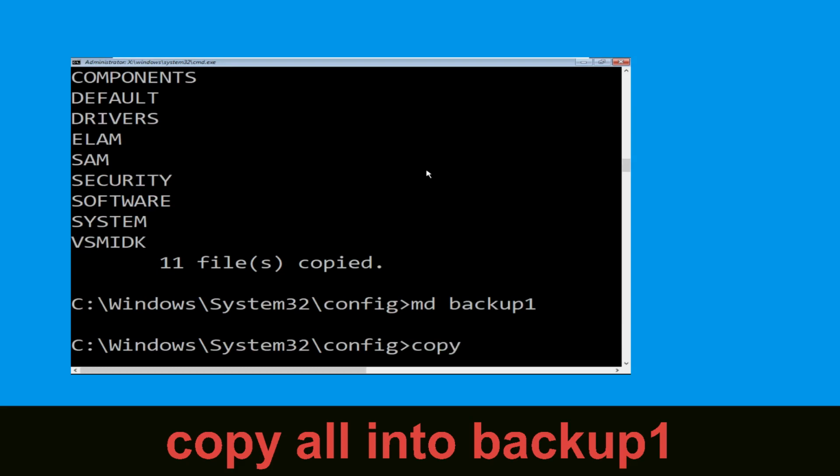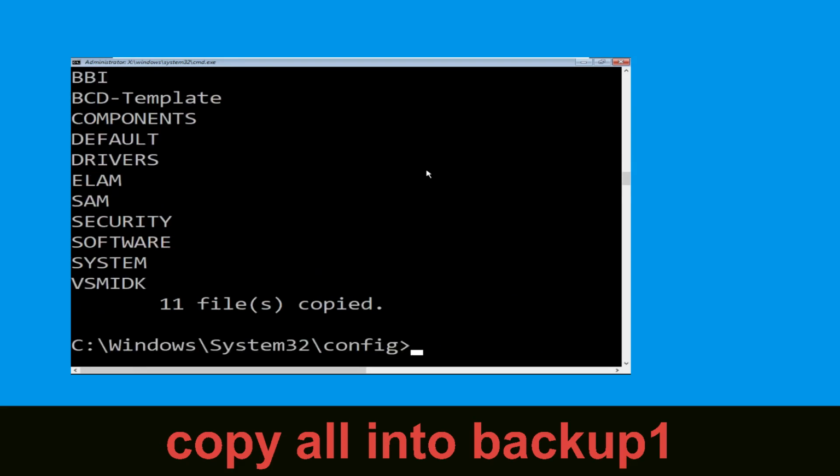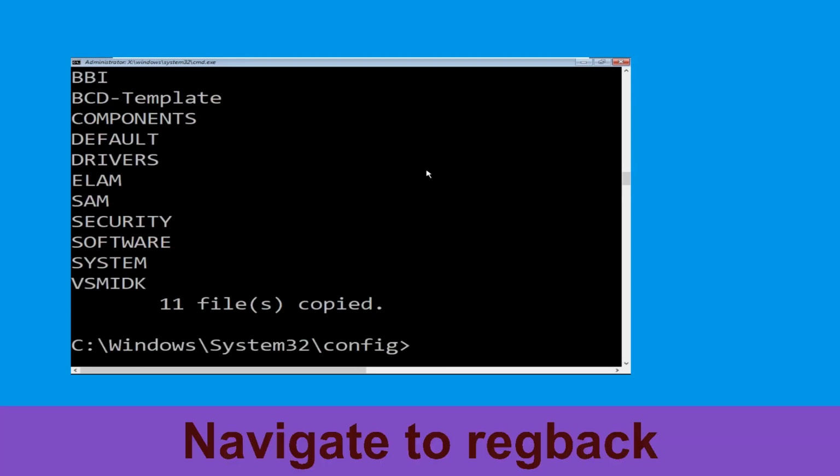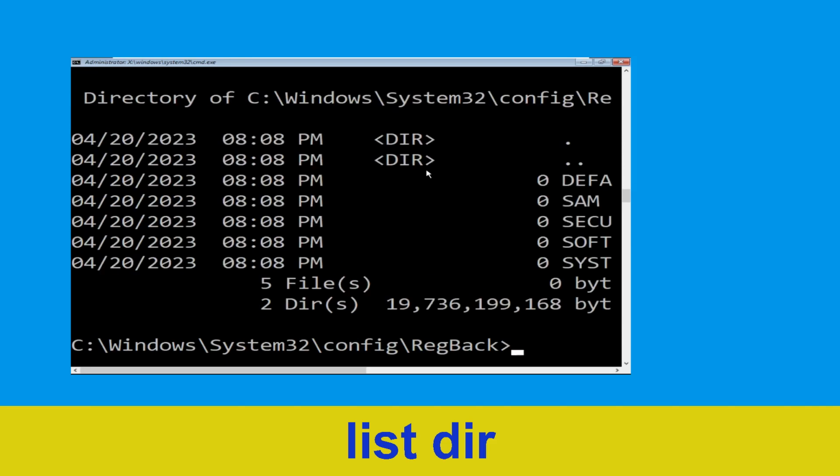Once we are here, we need to execute this command. Type copy space ** space backup1 and then press enter from your keyboard to execute this command. Now type cd space regback and simply hit enter. Now type dir and hit enter.